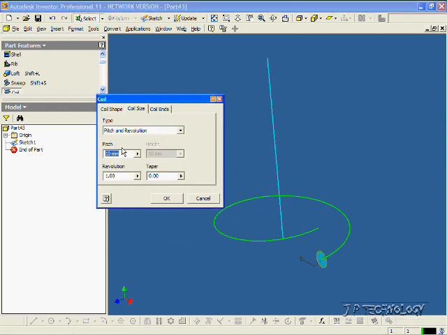Now if we click coil size, you're able to change the pitch and the revolutions. Now the pitch is the distance from one revolution between the other. So right now it's at 10. So if we do 20, the distance is going to be twice as far. Now let's put it back to 10.